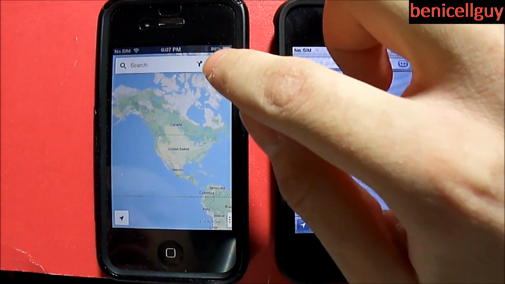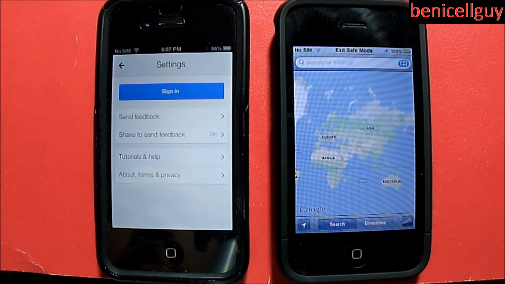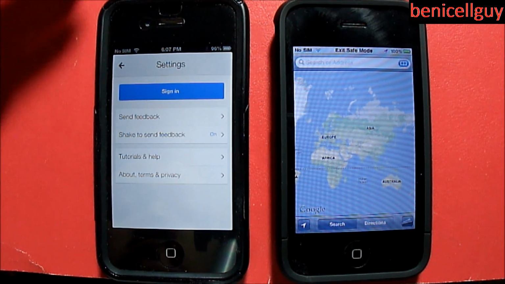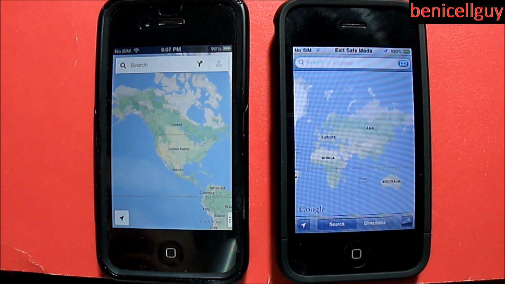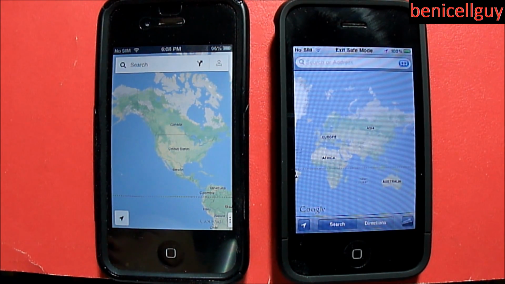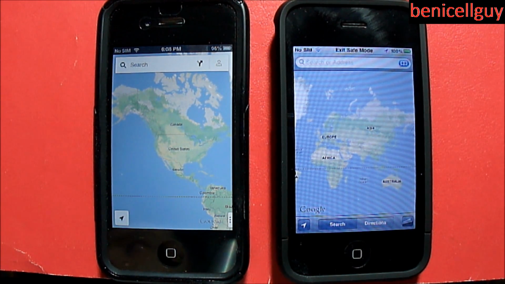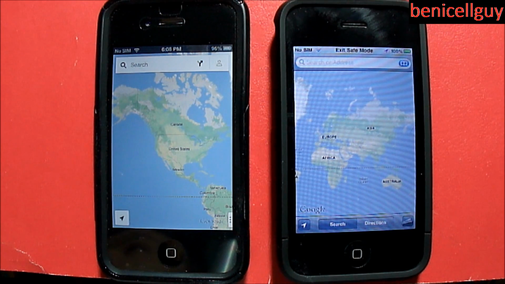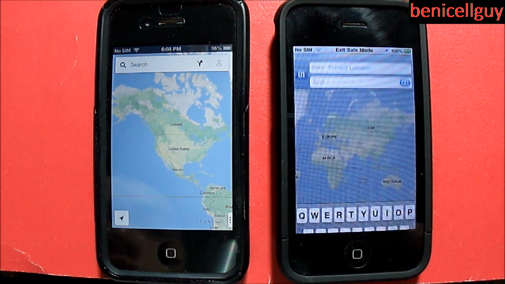And then, of course, you have this button right here, my profile. You can sign in to your Google account, and then you have certain settings right here. So you have sign in, send feedback, shake to send feedback, tutorials and help, about, terms and privacy. Alright, and then of course, nothing much right here. This blue button right here is actually your bookmarks, so that you can go to all the addresses you had saved, or you can go to your contacts, go into the contact directly, and if you set it up with an address over there, then you can click on that address to either search it or have that be part of the directions that you are pinpointing.